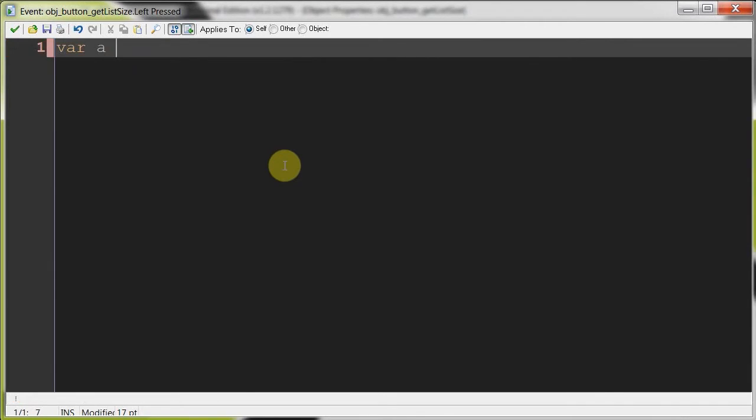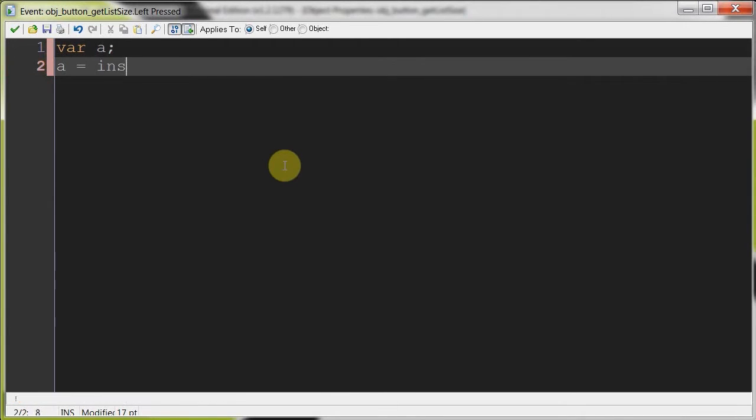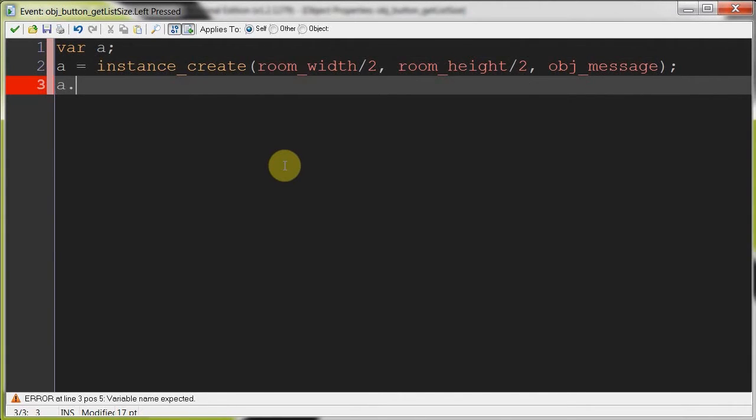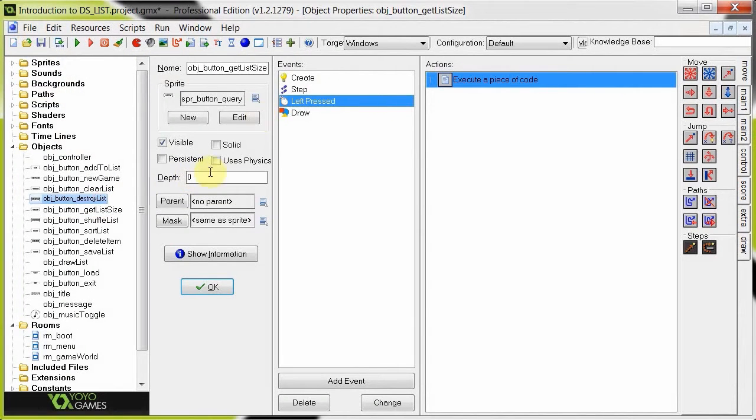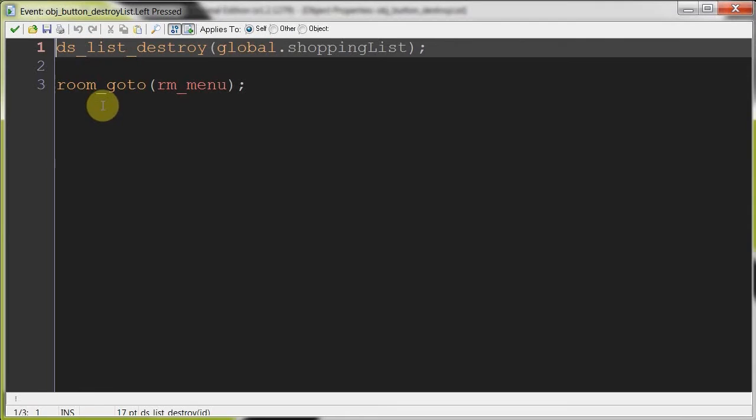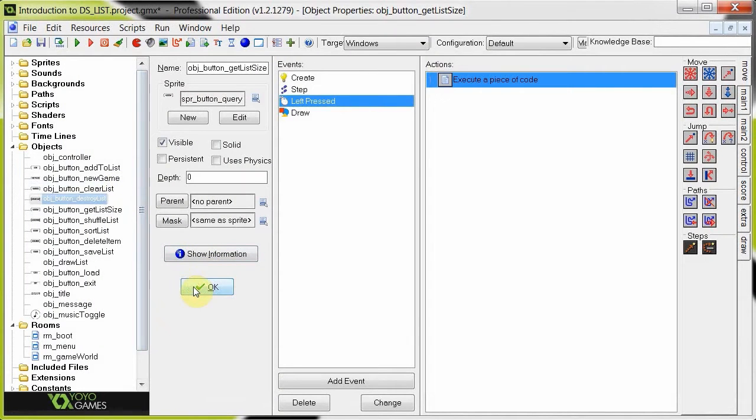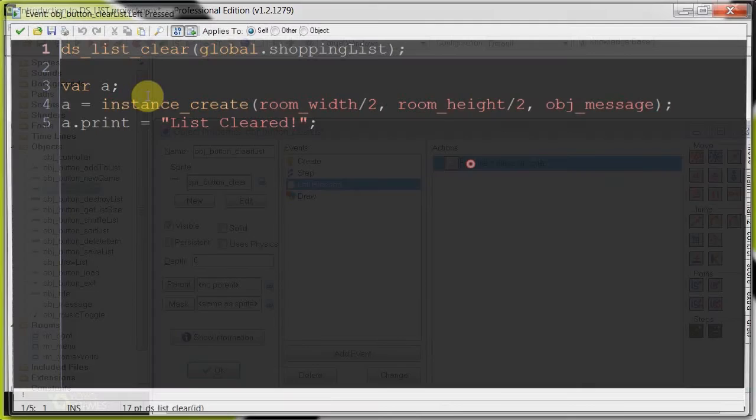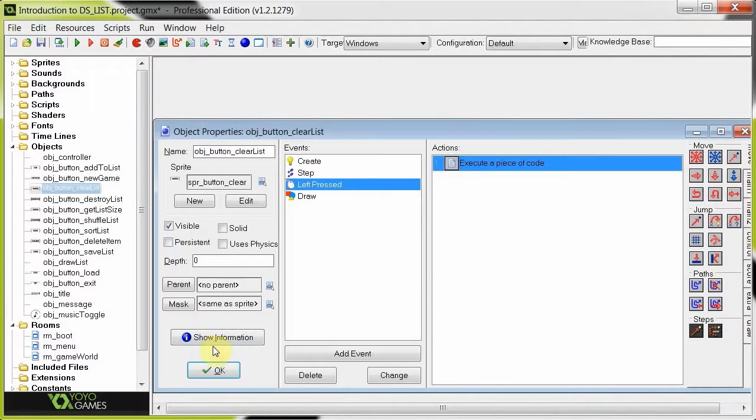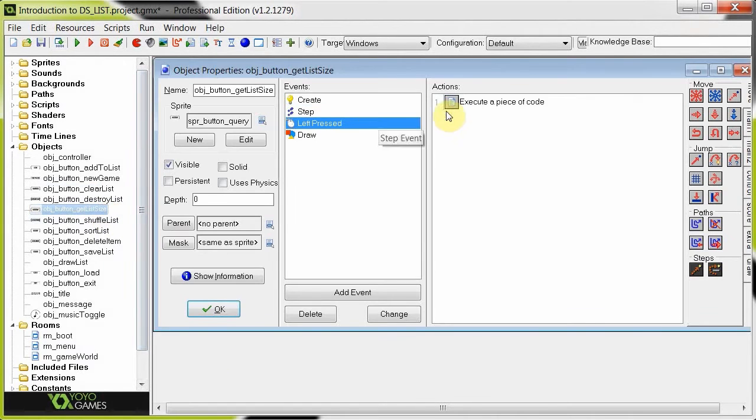So var a equals instance_create, room width divided by 2, room height divided by 2, object message. Done. And a dot, what was it called? I think it was called print. Let's go to one of these. No, not that one. Clear list. Yeah, it was a dot print. Copy that. Go back to list size over here.